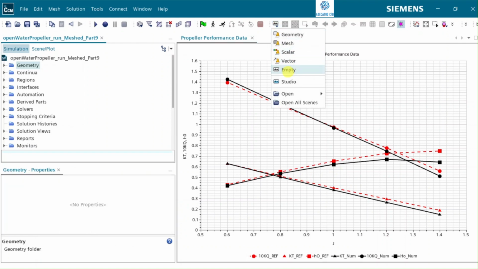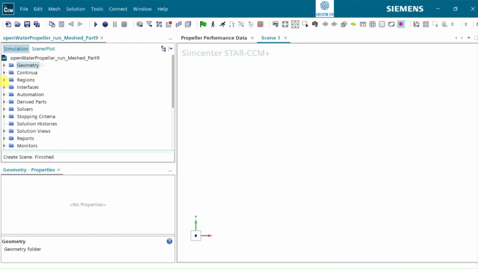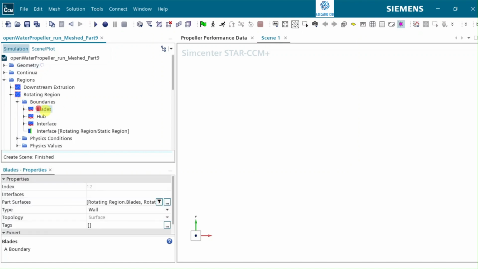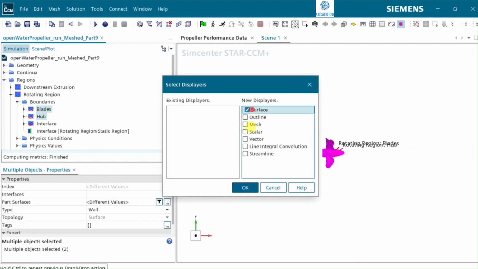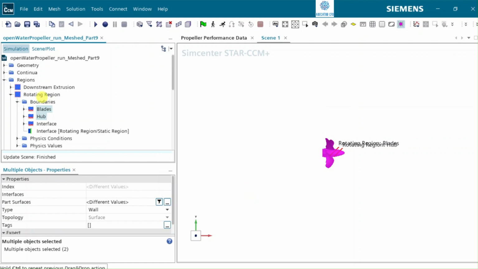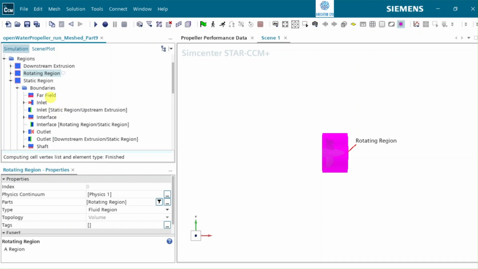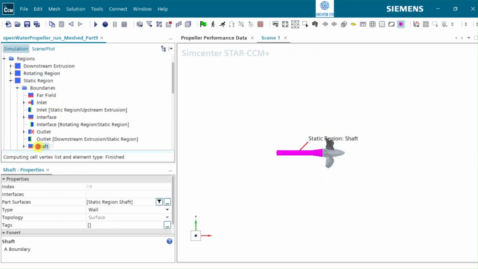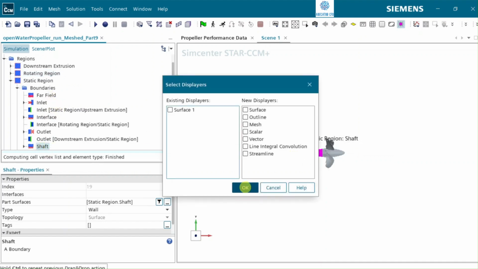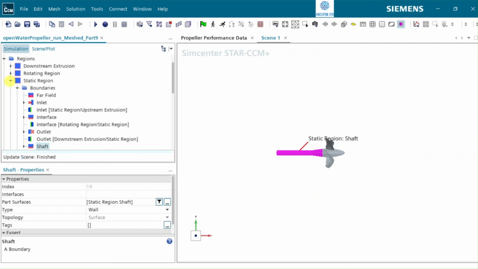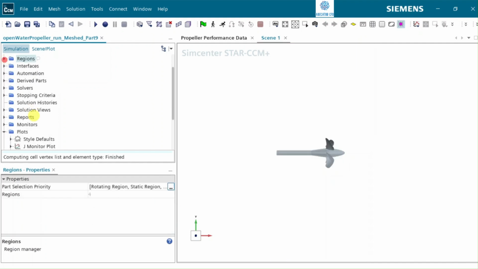So let me start by creating a new empty scene. Now select Boundaries. From the rotating region, select Blade and Hub. Put those boundaries into one surface selection. Then from the static region, select the shaft boundary and add it to the same surface. Click OK to create the new surface, then go find the scene you created.